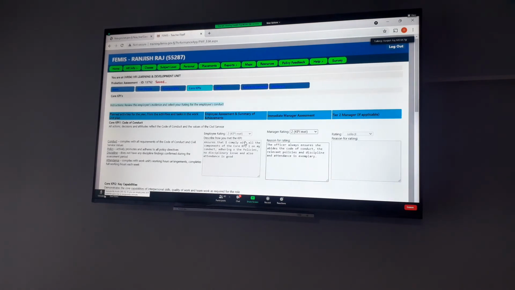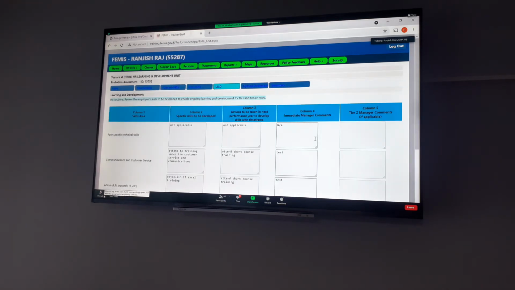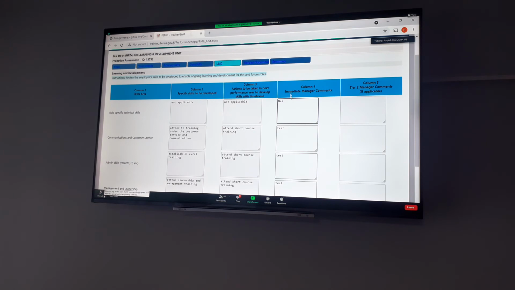Save it. So that finishes the core KPI from the supervisor's level. And then L&D, I got the L&D. Right, so see, first is written as not applicable, but I'll request, please, if you can write down here what the immediate manager's comments can be.